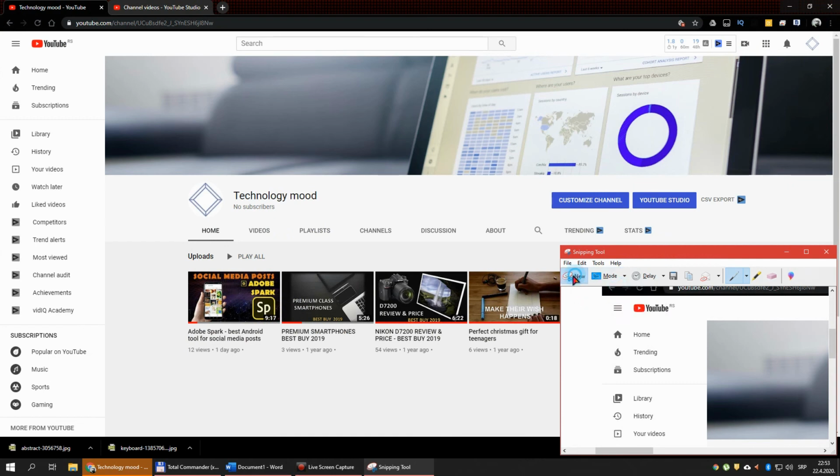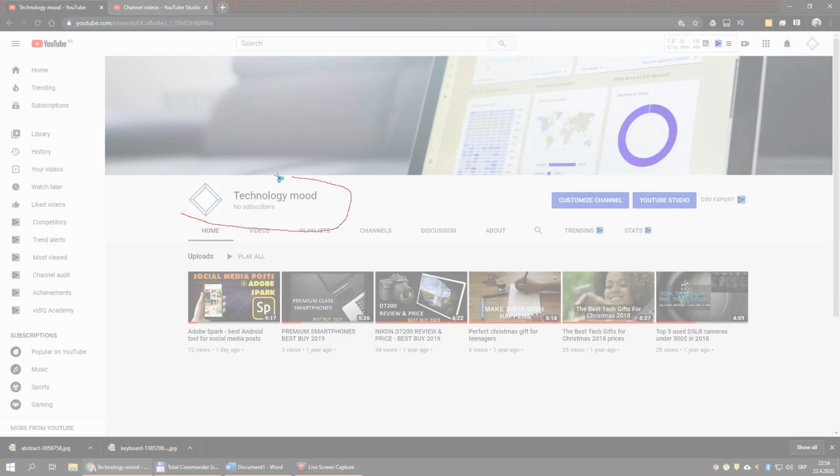The freeform screenshot also working great.